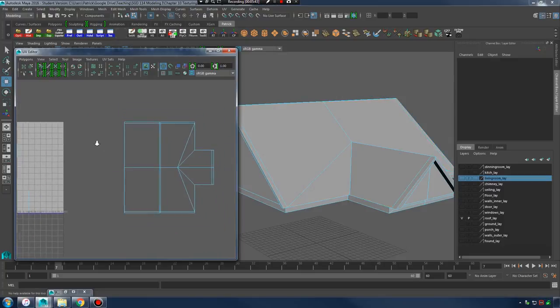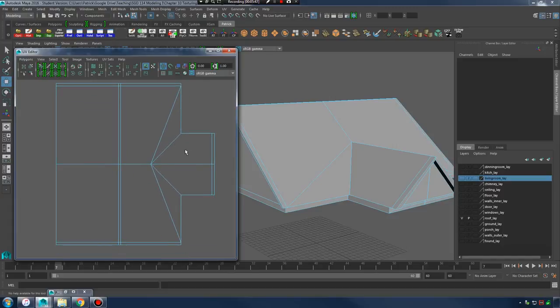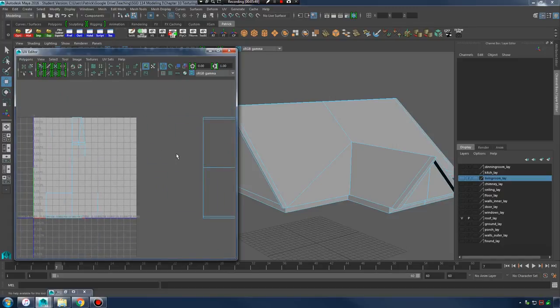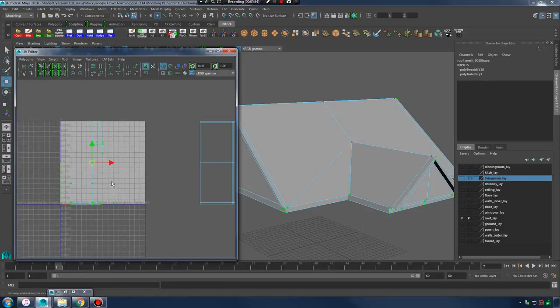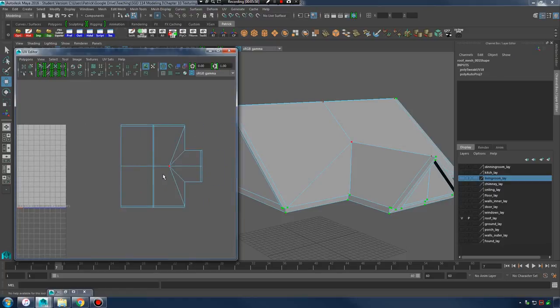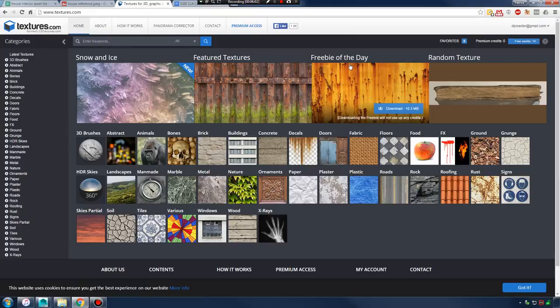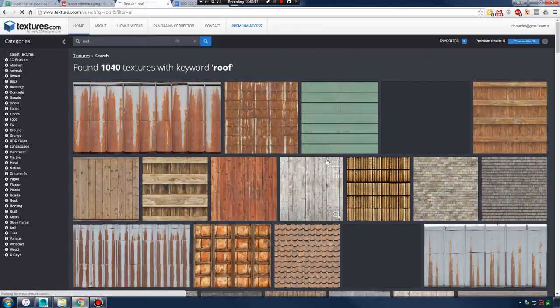We're not going to worry too much about my roof. We'll go back in and maybe fix some of the stretching and skewing that'll probably happen there. In order to really do that, though, I'm going to go ahead and find a texture. I'm going to move these UVs out of the way here. We're going to find a texture for that house real quickly. So to do that, I'll bring in my textures.com, and why don't we search for roof. I'll just type in roof there and see if it finds anything good.